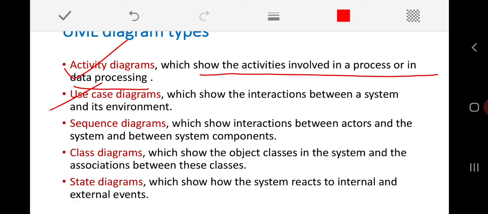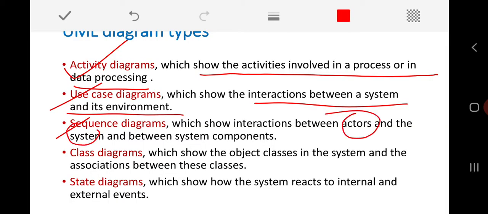Then use case diagrams. A use case diagram shows the interaction between a system and its environment, what exactly the interactions taking place are. Then sequence diagrams show the interaction between actors and the system, or between the system components. The interactions which are happening either between the actor and the system, or between the system components, whatever it may be.